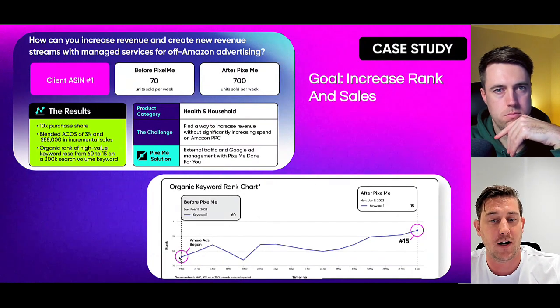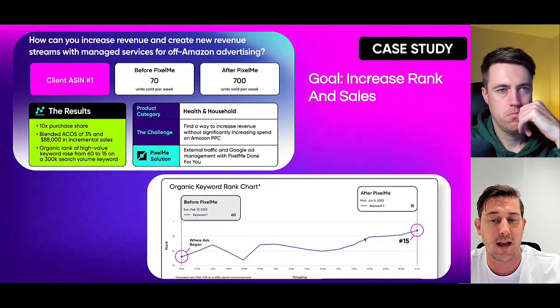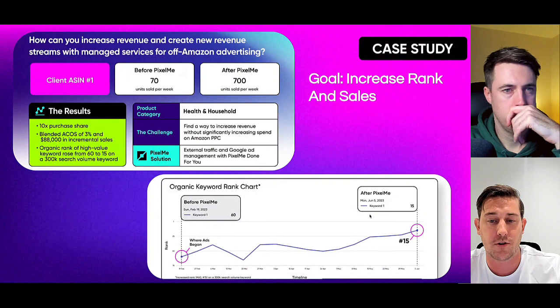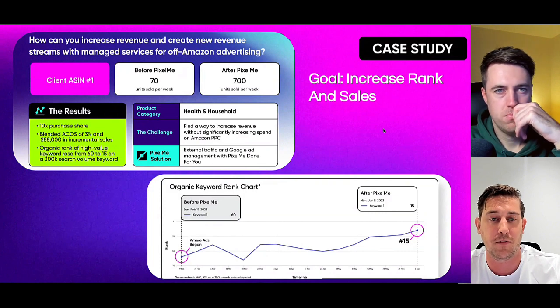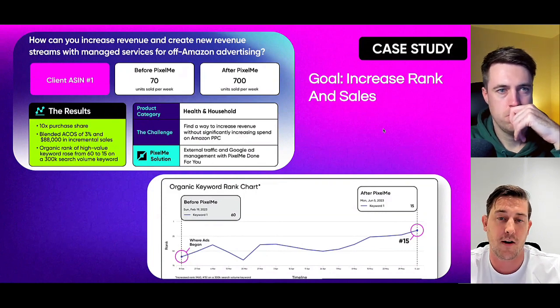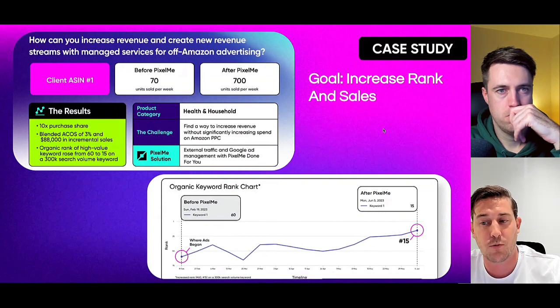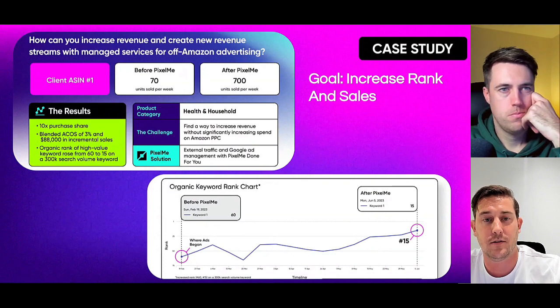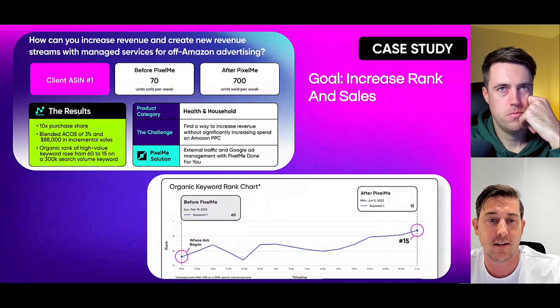But it didn't happen overnight. If you follow the keyword chart, right, it went up, and it went a little bit down, and then it slowly but surely creeped all the way up to number 15. And with search volume of this level, this is what external traffic can do for you, right? When we talk about that blended ACOS, meaning the increase in incremental sales versus the amount of ad spend he spent, he was at a 3% blended ACOS.